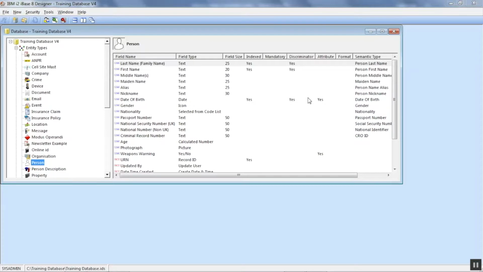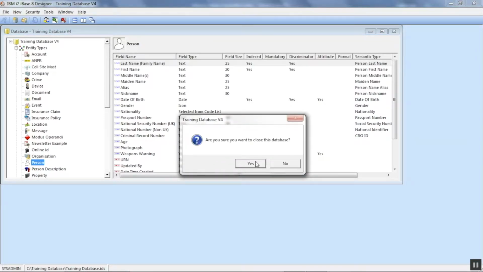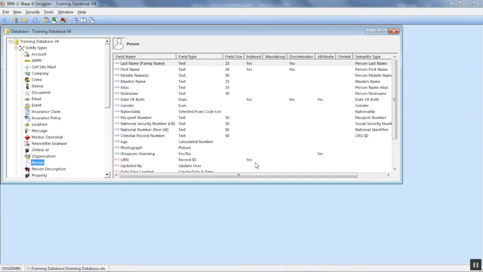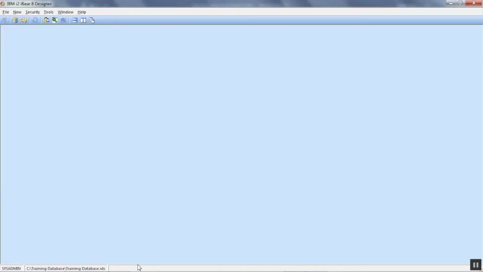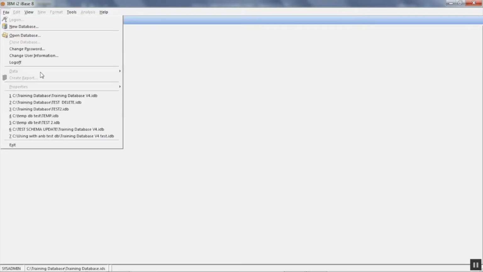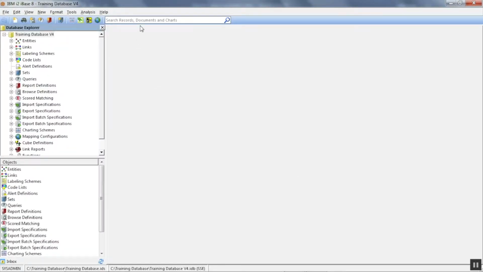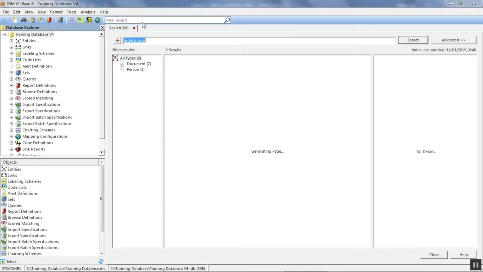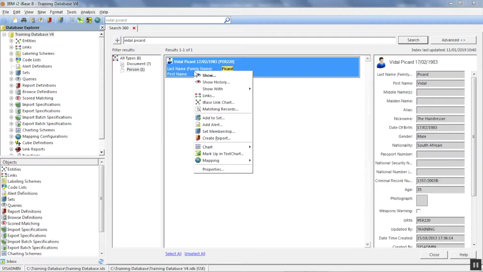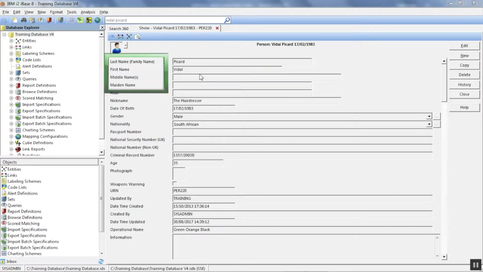Okay, now if I go and close this in iBase Designer, open up in iBase, I'll go and find the same record. And now we've got last name, first name, etc. So if that suits my needs better, I've achieved that.